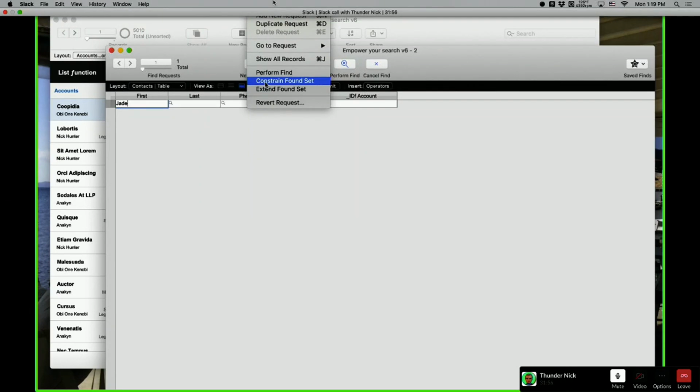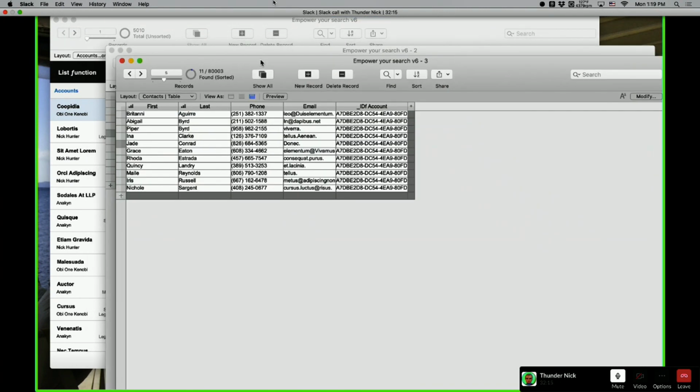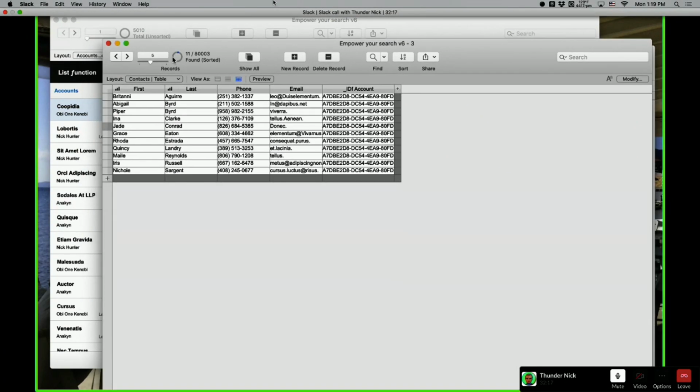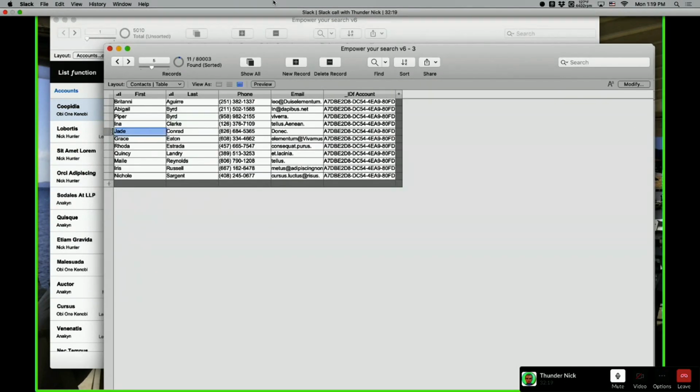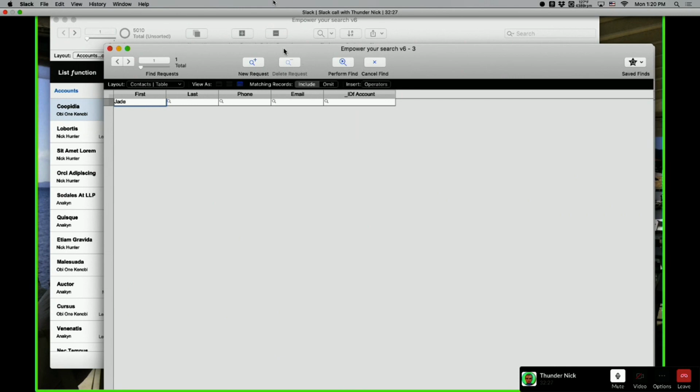I want only to show the Jade record. I want to find within the found set. I want to find the Jade where you have the first name Jade records within those 11. Okay, you know what I mean. Okay, let me open a new window here. So within these 11 records, I want to extract Jade from this. Okay, so I'm going to find mode, paste Jade here, and then I'm not doing perform find. No.